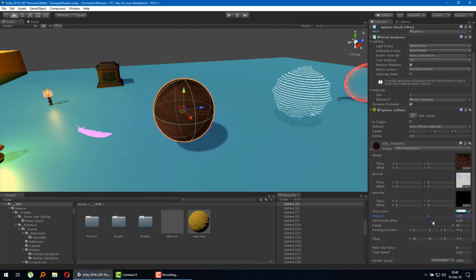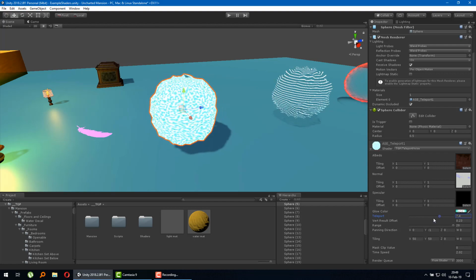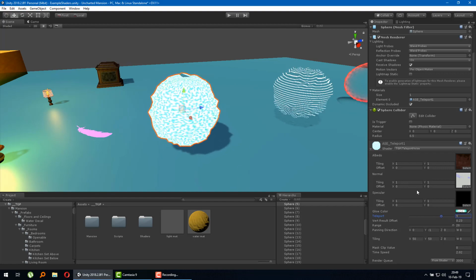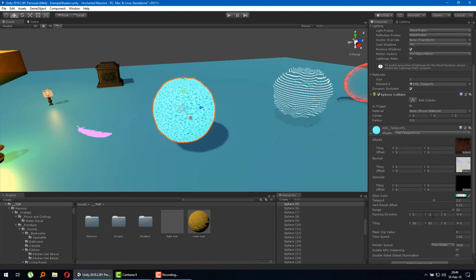A value of 20 is fine, and it takes a little while to do the teleportation. You see this state a little bit more. Kind of hard to put it in words, especially in a tutorial.